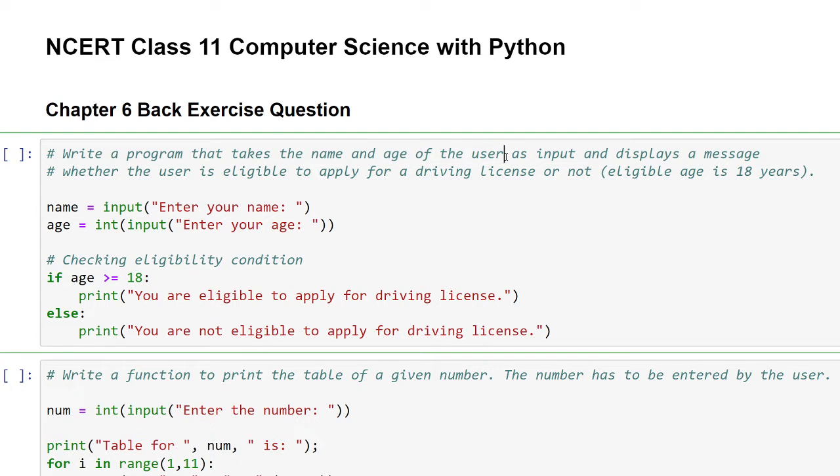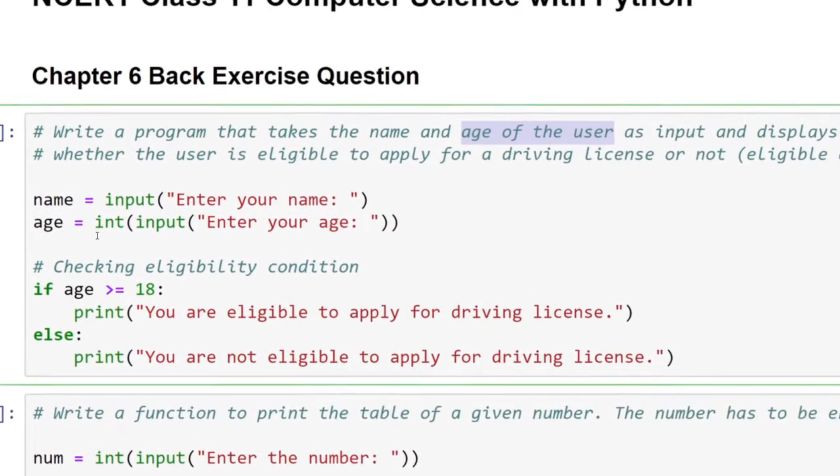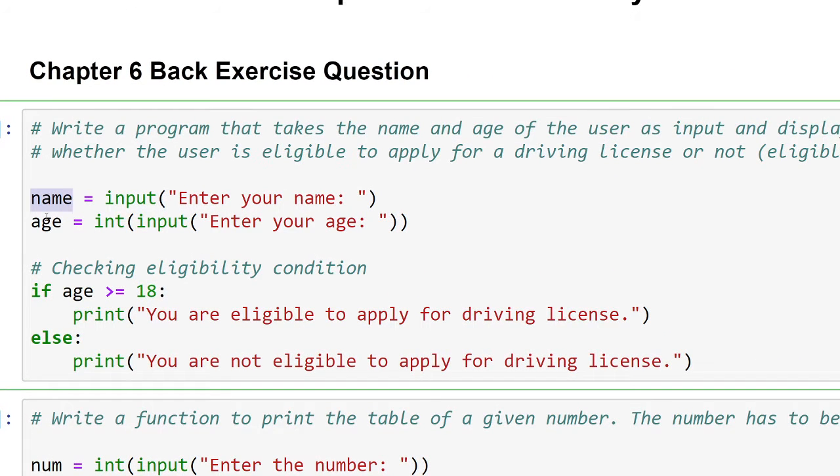Now once you have the age, you'll have to inform the user that, depending upon whether the age is greater than or equal to 18 or not, the user is eligible to apply for the driving license or not. Okay, so here I have taken two variables, name and age.